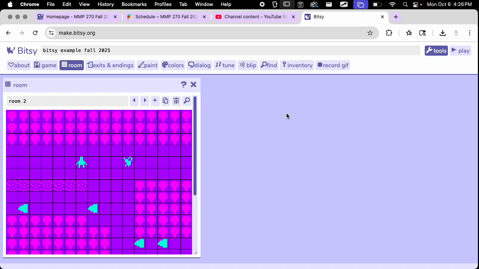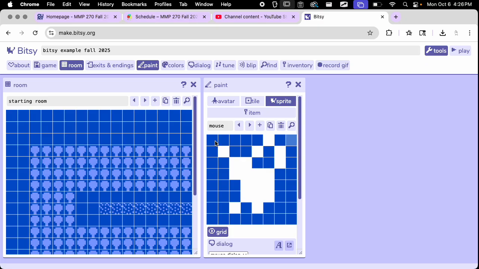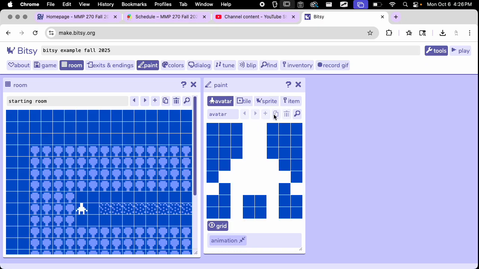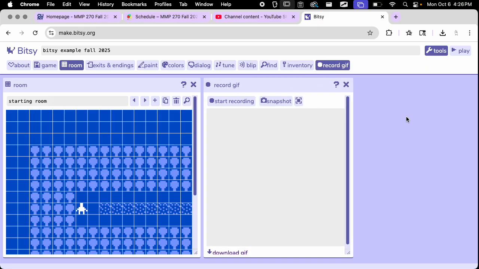So when we do documentation, actually, I'm going to do one thing. I'm going to put my avatar back in the first room. We have to remember to do that. So when we do documentation, you can obviously take screenshots of the interface, just like we did with Twine. But there's also a record GIF section. So you can take snapshots or recordings of the game running.